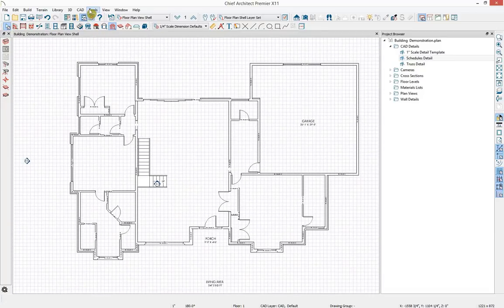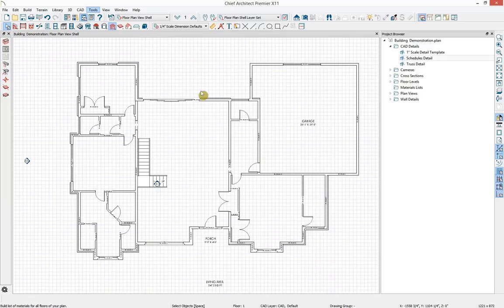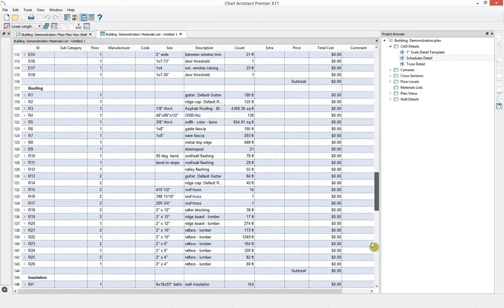In addition to schedules, we also have a full material list that you can create. So under Tools, you can create a materials list. You can calculate for a particular area if you're going to be doing something like an addition to a house, or we can just calculate for all floors. So this is going to open up a list of absolutely everything that I have placed in the plan thus far.